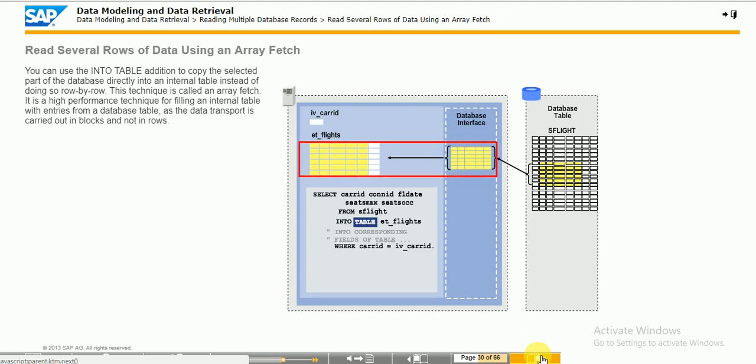With array fetch, any content that might be present in the internal table is overwritten. If you want to append rows instead of overwriting, use the appending table addition. If the system copies at least one record to the internal table, SY-SUBRC returns the value of 0. The number of rows that were copied is recorded in SY-DBCNT.